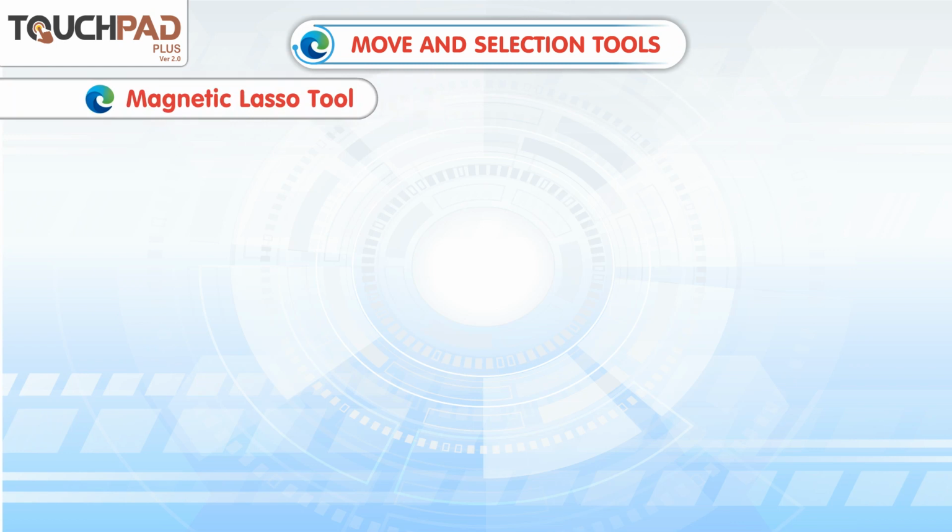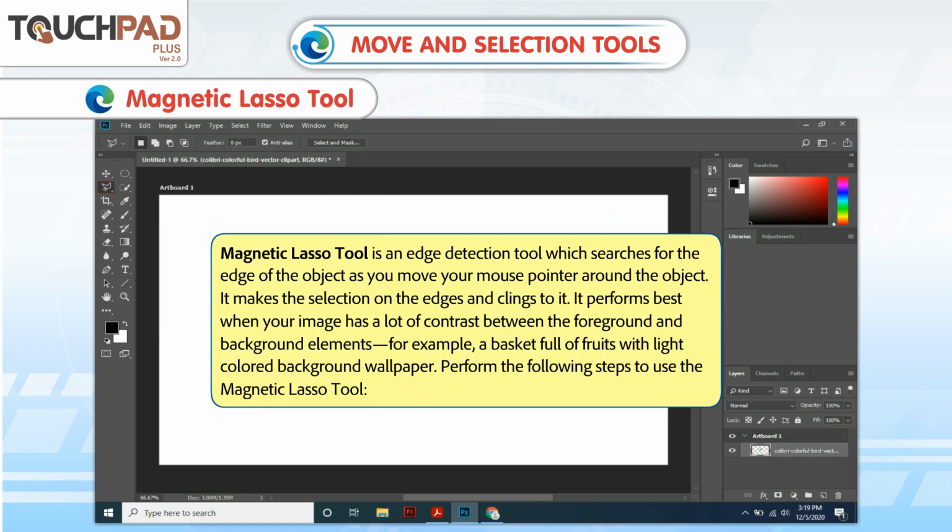Magnetic Lasso Tool. Magnetic Lasso Tool is an edge detection tool which searches for the edge of the object as you move your mouse pointer around the object. It makes the selection on the edges and clings to it. It performs best when your image has a lot of contrast between the foreground and background elements. For example, a basket full of fruits with light-colored background wallpaper. Perform the following steps to use the Magnetic Lasso tool.